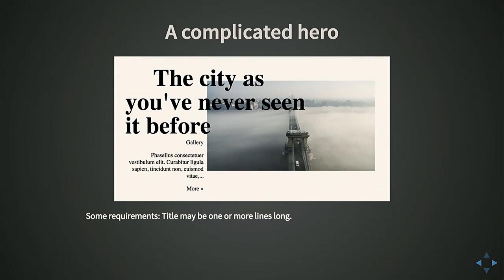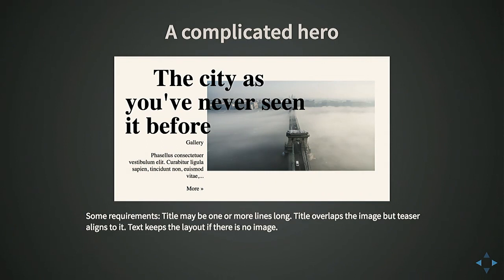The title in this hero may be one or more lines long, of course. And the title, as you can see, overlaps the image, but the teaser text aligns to it. The title and the text should keep this layout even if there's no image. You have to keep the same layout. Oh, and this image is part of the content, so it's an image tag and not a background image.